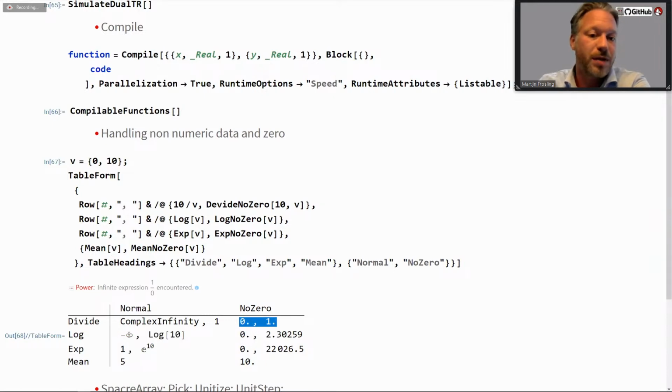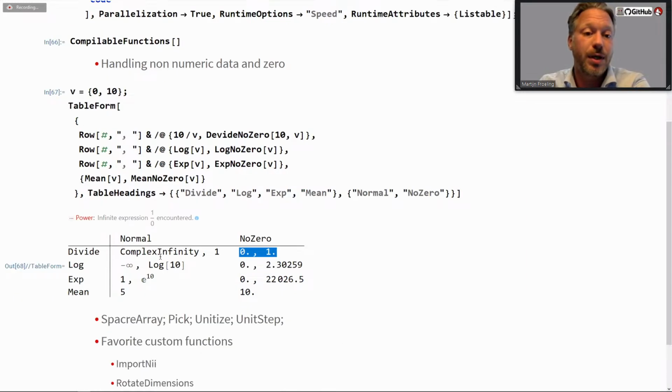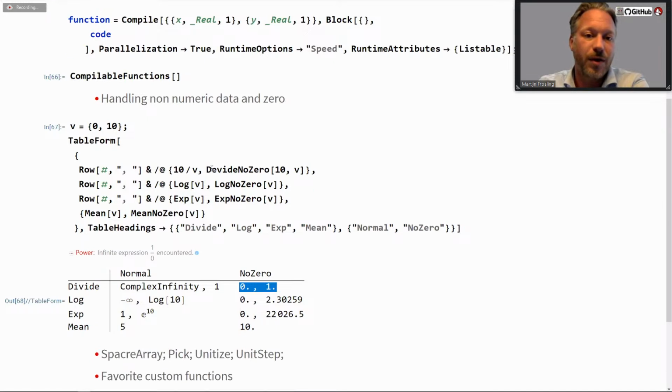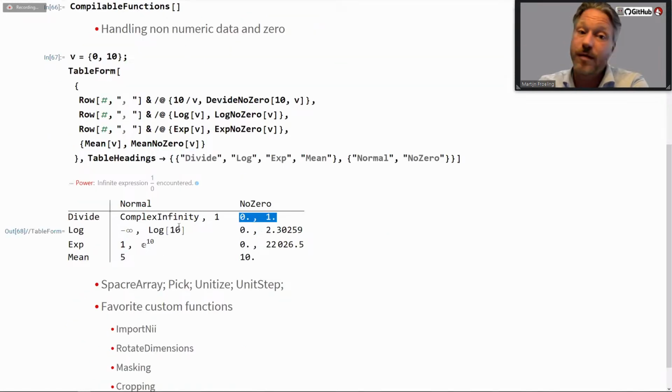Normally we'd get complex infinity or weird symbolic expressions that the Mathematica language is really good at handling, but the comparator function doesn't really like that. So there are a lot of functions that I use that say if 0 in, then 0 out. It's of course mathematically not correct, but it really helps me.